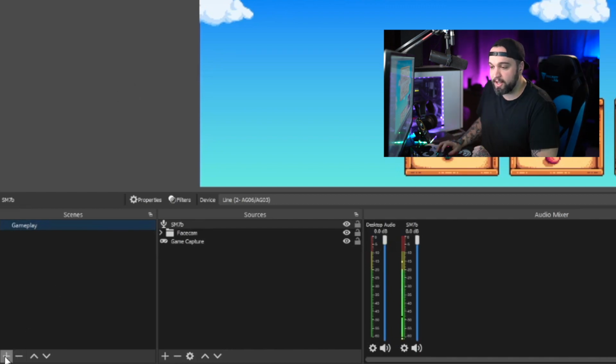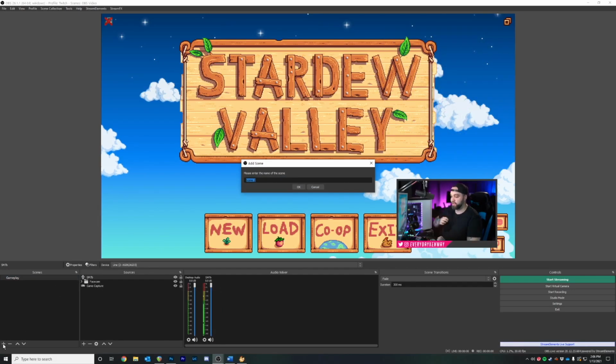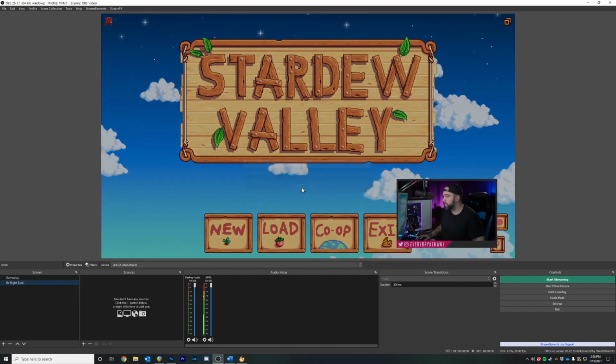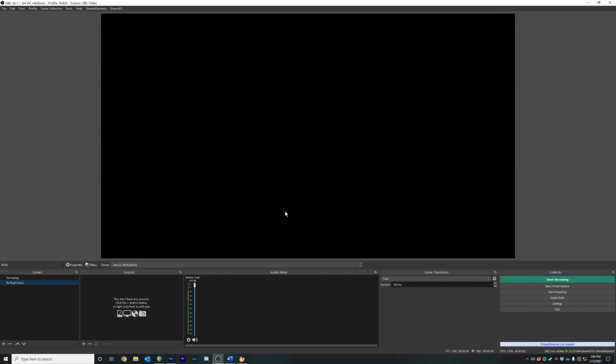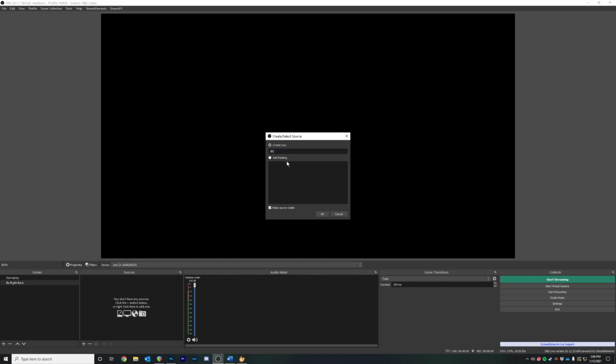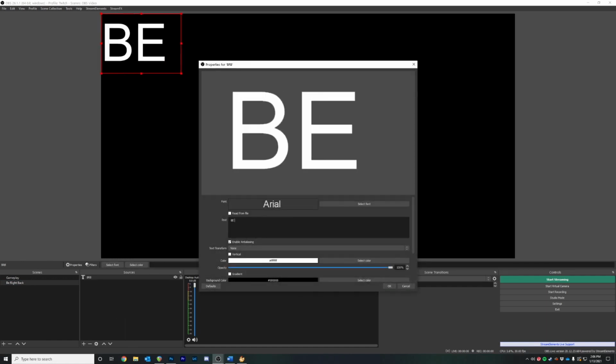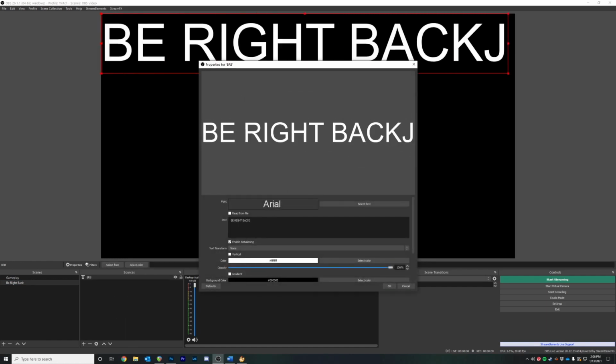Then we're going to come down here and hit the plus button in the scenes panel. And we're going to enter a new scene called Be Right Back. We'll hit OK. And now you'll see we're back to this boring black screen again and everything has gone away. So for keeping things easy, I'm just going to add a text source. And we're just going to type Be Right Back.